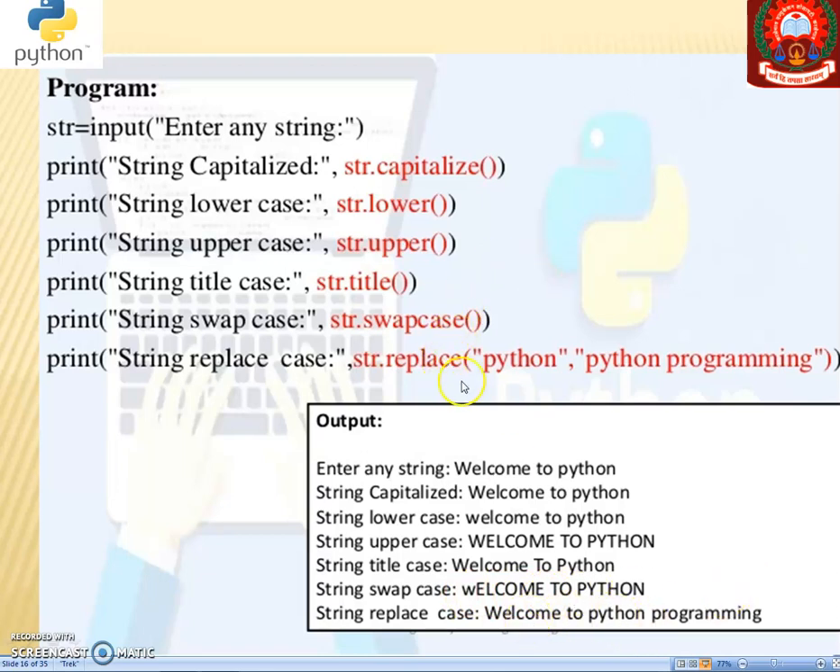So next one will be replace. Welcome to Python: this Python will be replaced. What we have done here: the actual string is welcome to Python, and this Python will be replaced by Python programming. So you will see here, welcome to Python programming, which means instead of Python, this string will get added in this.